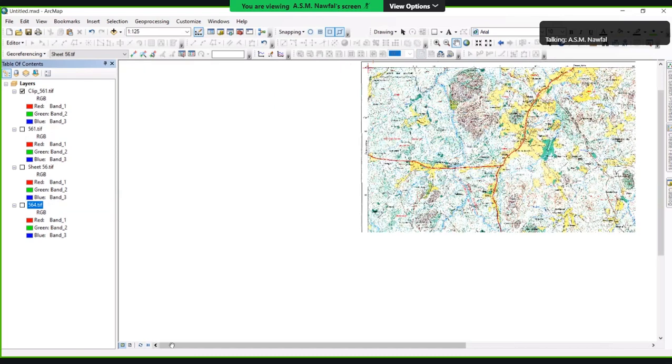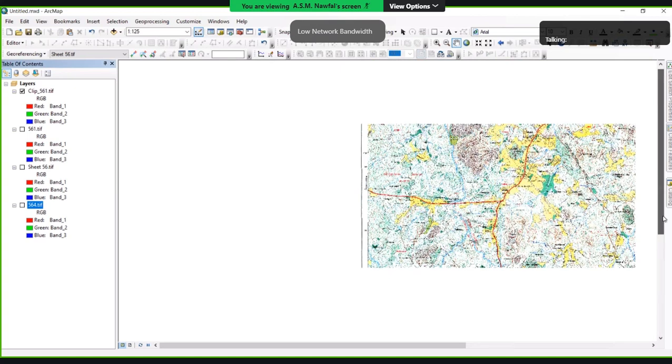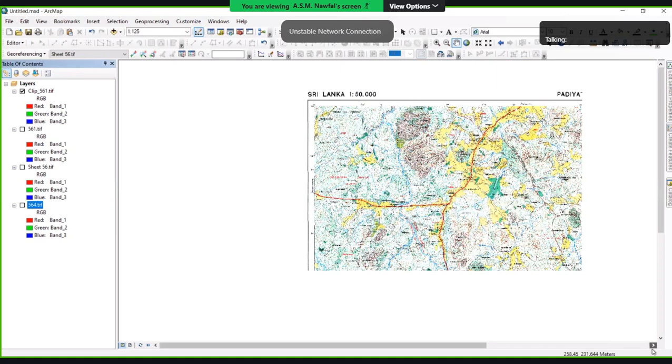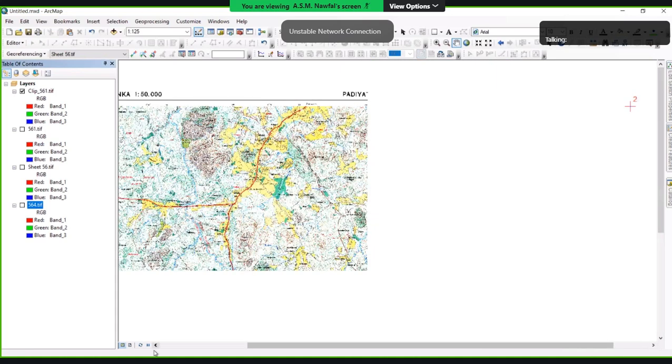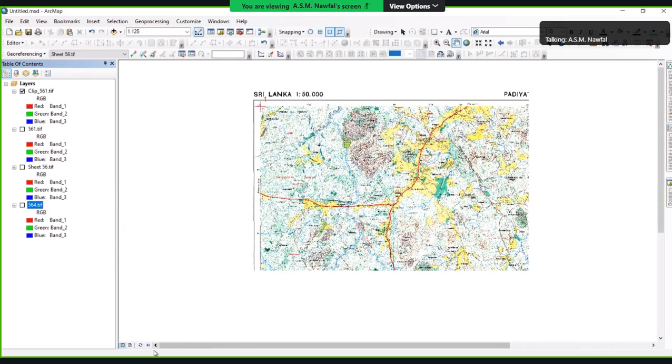One-fourth of the map. Can all of you see this? Hello? Yes, sir. Now you have got the partitioned map which has the same reference or the georeference.